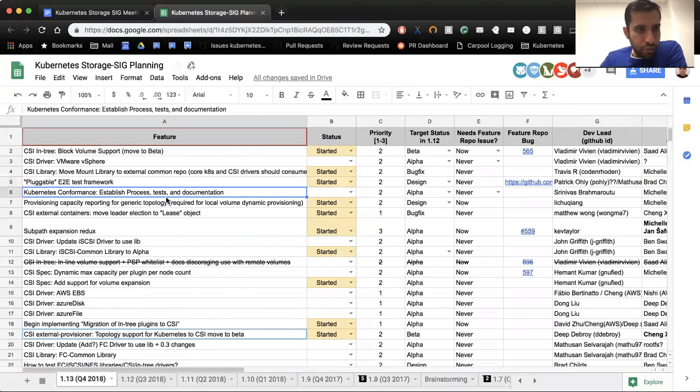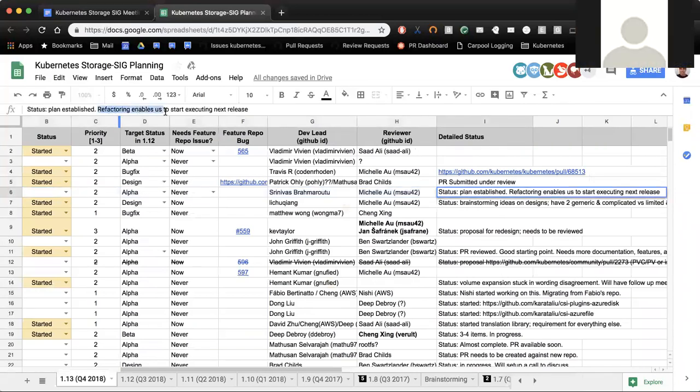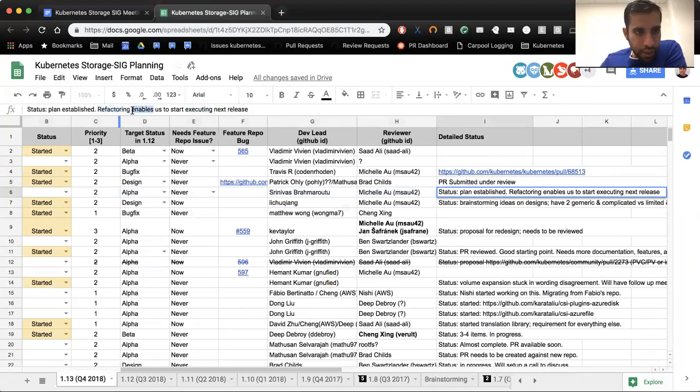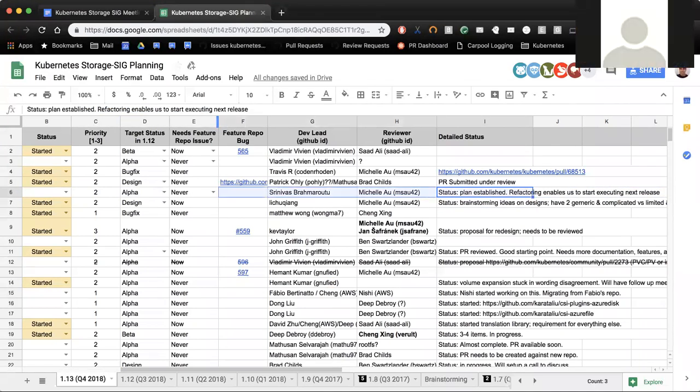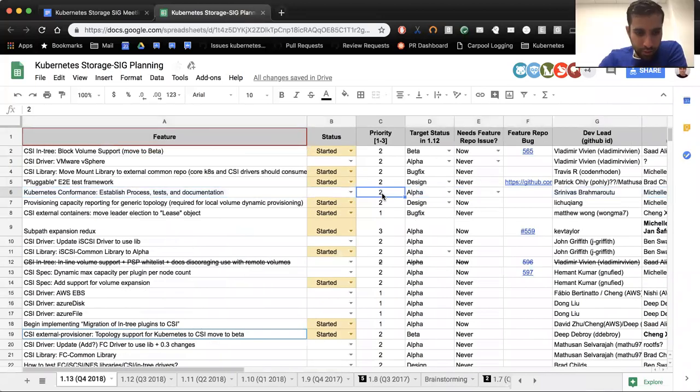Next up, we have Kubernetes conformance. Plan for this quarter was to basically write tests, establish process, and document things. Any updates on this? There has not been progress made on this, but I have been in touch with Srinivas to coordinate the work. Okay. Should we continue to track it for this quarter? I think we can still track it. It's just not as high priority, I think. Okay, let's go ahead and drop the priority on that.